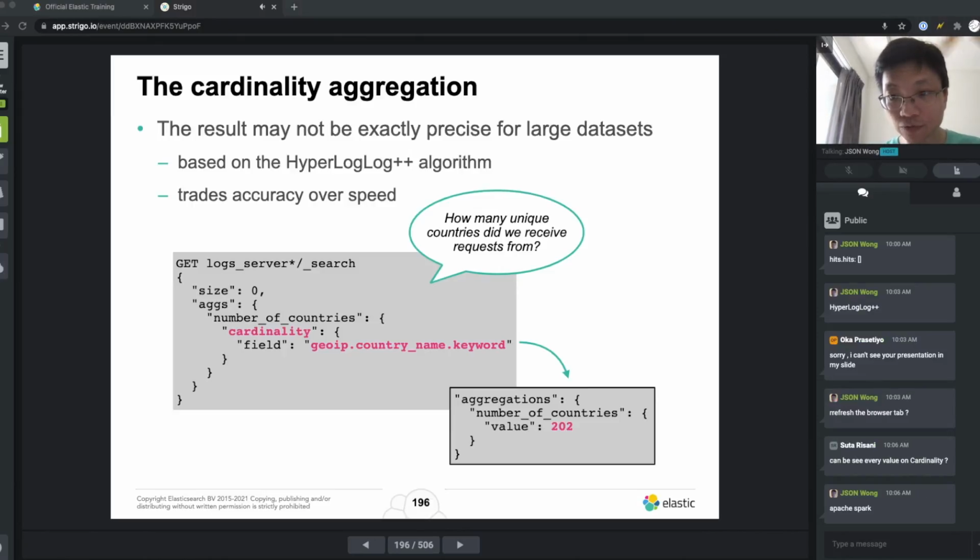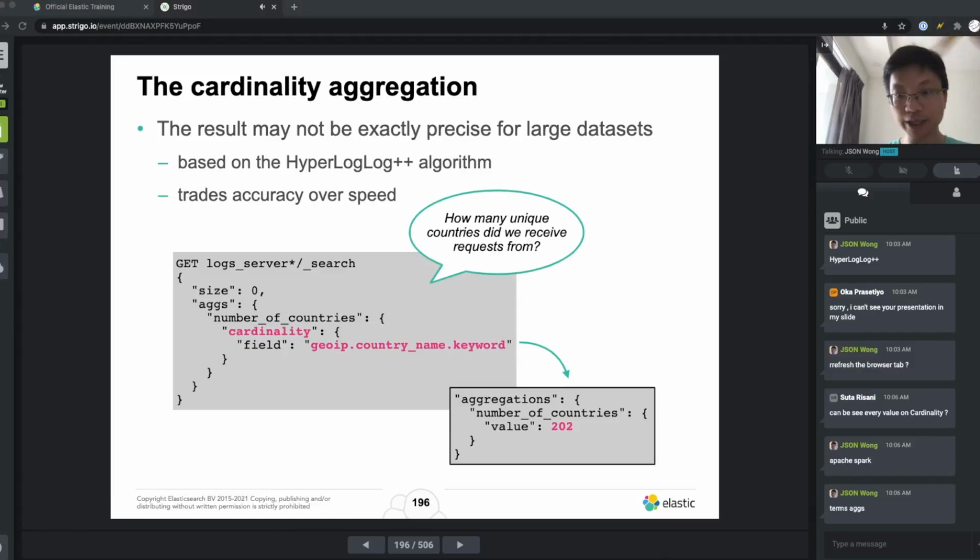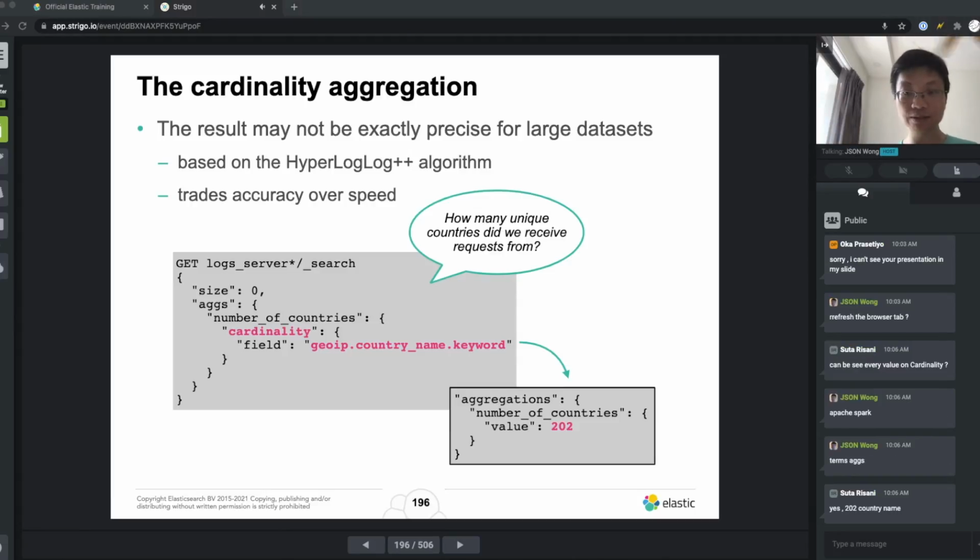And we see every value on cardinality. What do you mean by every value on cardinality? Oh, you mean you want to know exactly the values, right? Here you say 200 countries, but can you get back the 200 country names? For this case, you won't be using cardinality. You will be using the terms aggregation, which will separate this into the top 10 most popular countries instead. So if you want to know the values, you use terms. If you just want to know how many distinct values are available, you use cardinality.